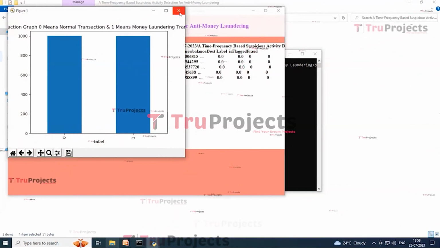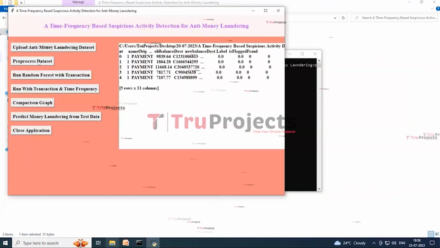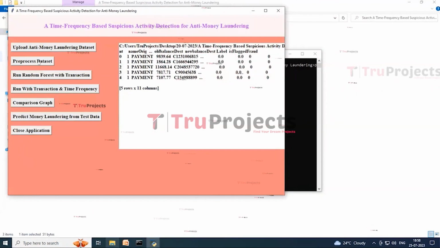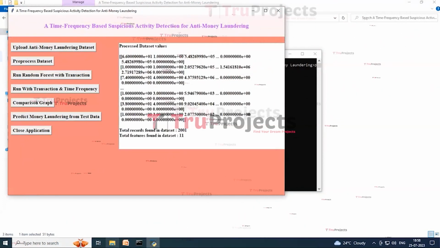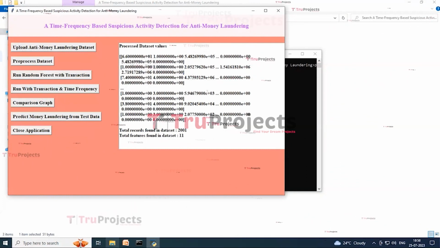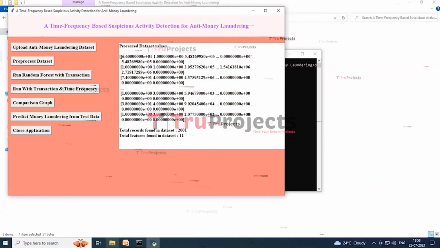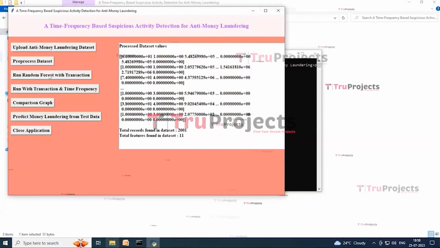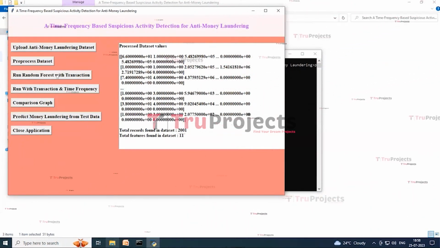Now closing this graph, click on pre-process dataset. Here on the screen we can see the dataset converted to numeric format, and in the last two lines we can see the dataset contains 2001 records and each record contains 11 features. And now the dataset is ready. Now click on the run random forest with transaction button to train random forest on the transaction dataset.